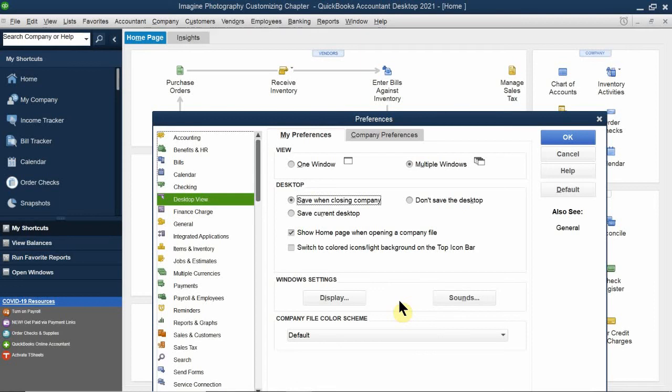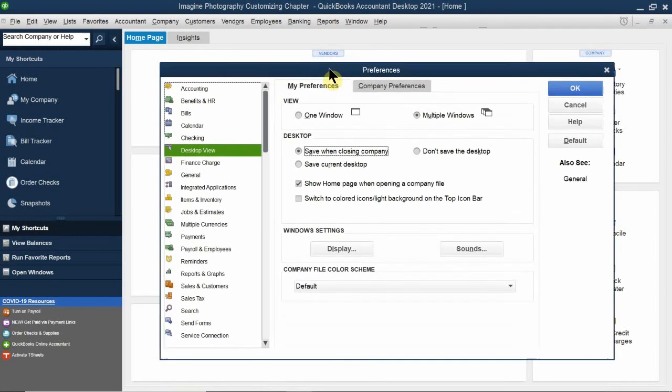Okay. I will go ahead and talk about this last section, this switch to colored icons, when we talk about customizing the icon bar. We'll talk about that later, just because this one is more relevant when you're customizing your icon bar and the way it looks on your screen.